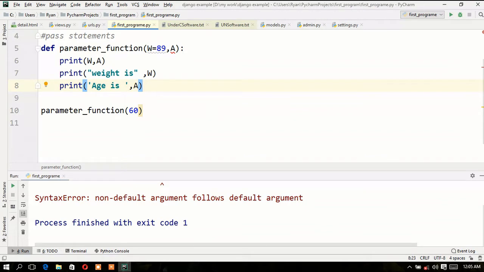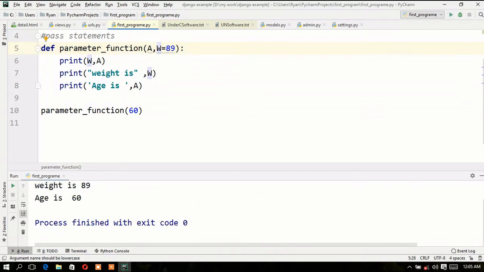Let's run and see. Oops. Let's change the arrangement. Notice also the arrangement matters. So if you try to run, yeah. Notice when you are trying to assign a parameter by default, the first parameter cannot be assigned. You can only assign the second, the third, the fourth parameters.